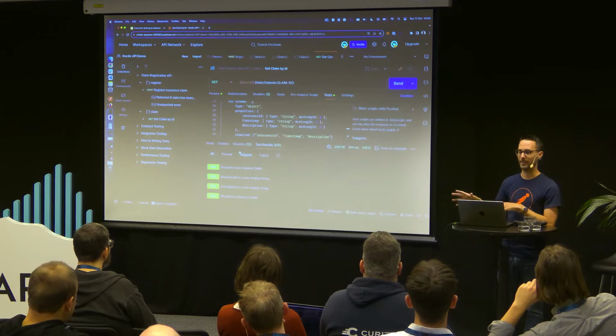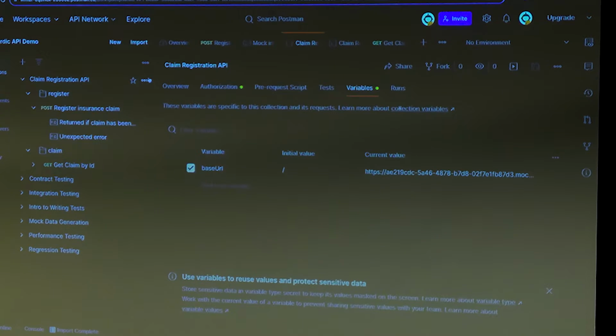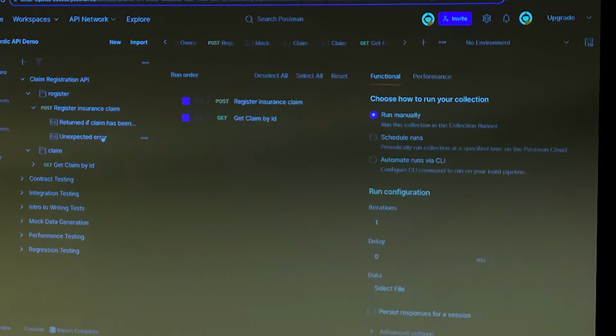Cool. I'm happy with my tests. You can imagine that you would have a collection with a lot more requests. Obviously, I'm keeping it short for the demo. Now I want to run it as a whole, right? I don't want to have to go into each and every one of these requests and send them one by one. So I'll go at the collection level again. And you have this little menu called Run Collection, and I have different options.